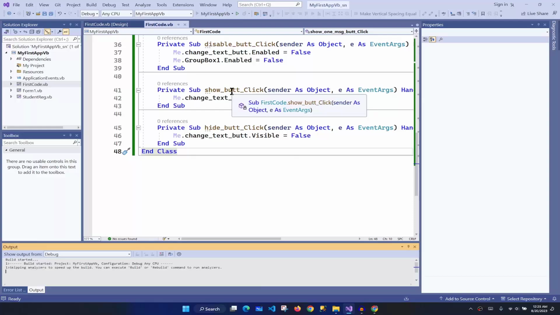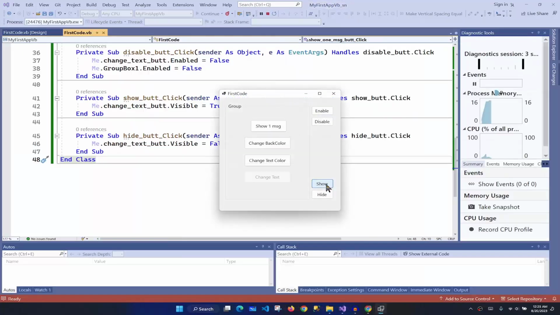Now let's run and let's see the result. So this is show and hide, show, hide. Also it is enabled. You can see enable, show, and hide easily, and great. And also I can hide the group box entirely to show and hide all of this.